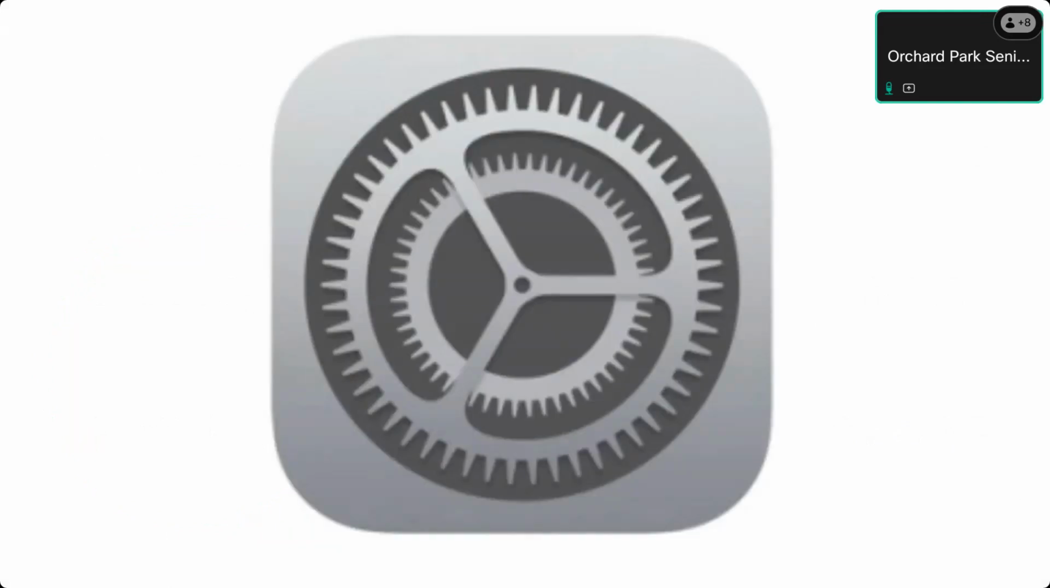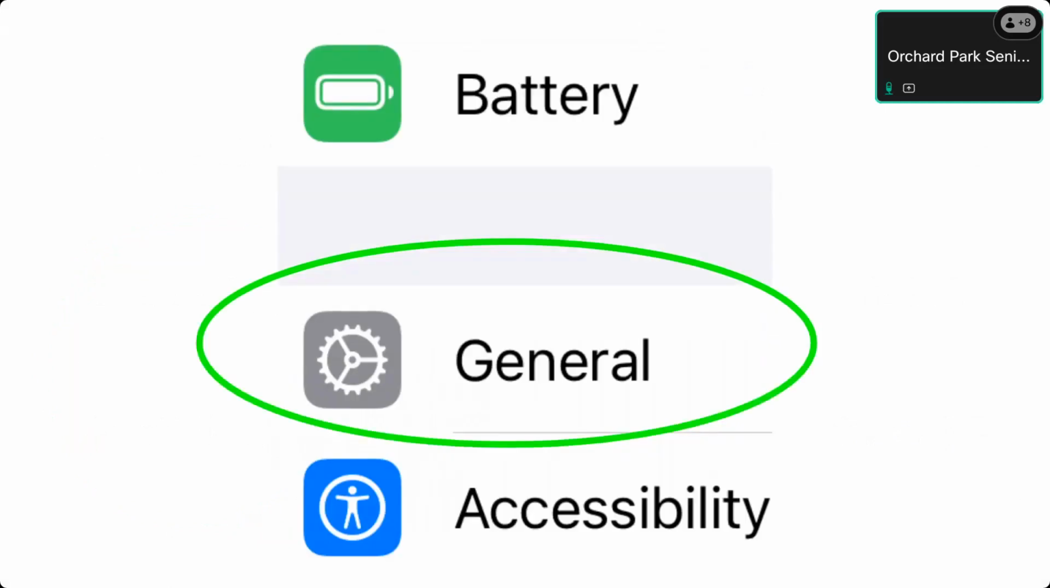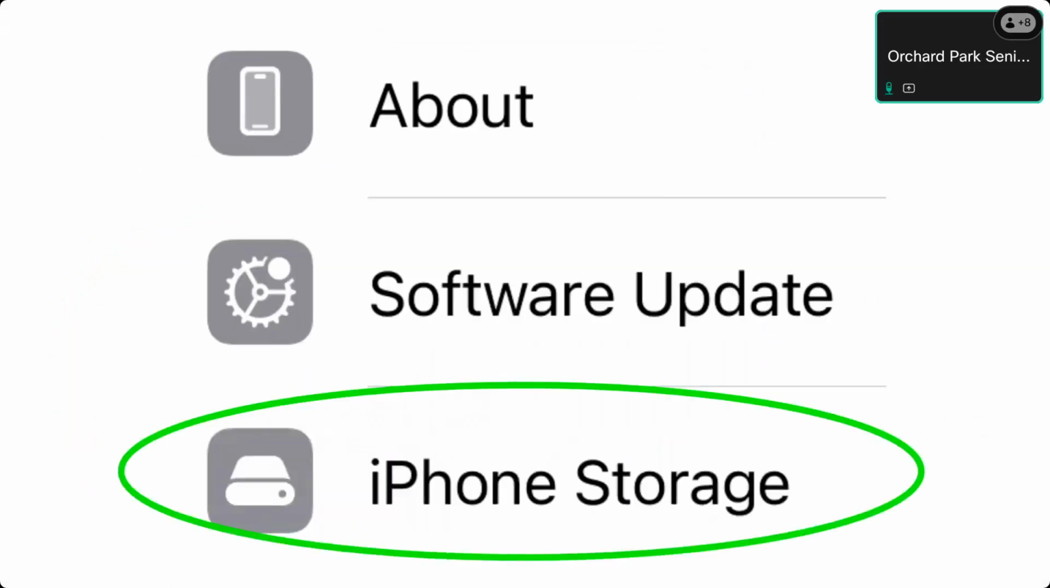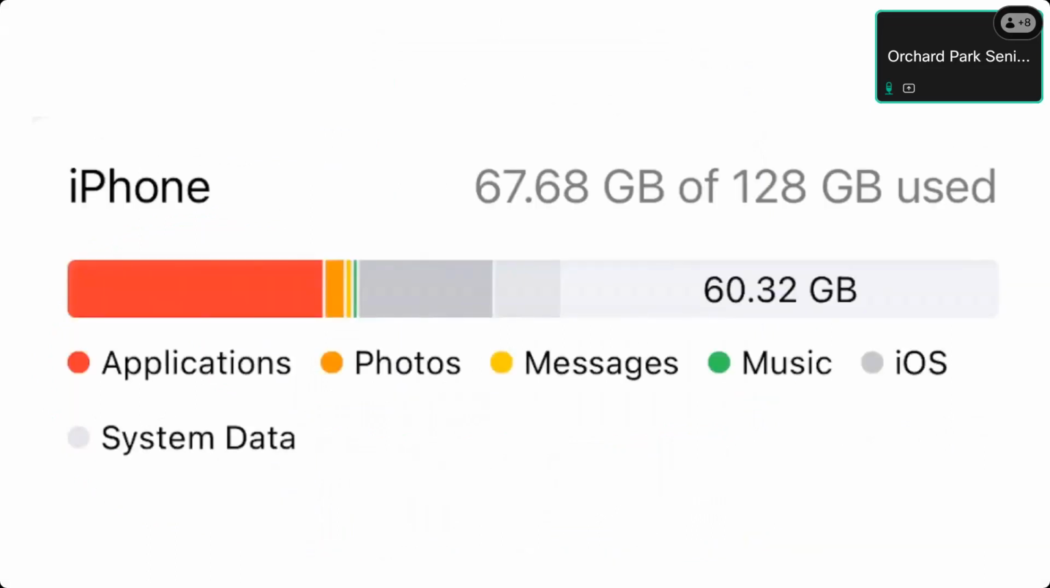But if you want the detailed option, so you get to see exactly what's taking up your space instead of just seeing the number, you go to settings, and you click on general still, but instead of clicking about, you click iPhone storage. What that will do is tell you exactly what is taking up your space. In my case, you can see that the red marker takes up a pretty sizable part of my storage, and that is applications, or apps. If you want to know those details, this is the route you would go.